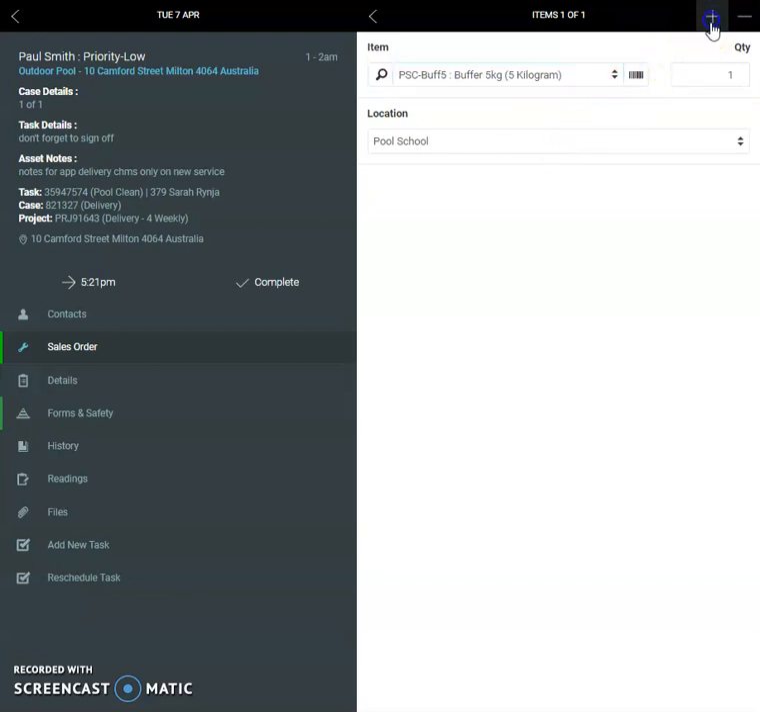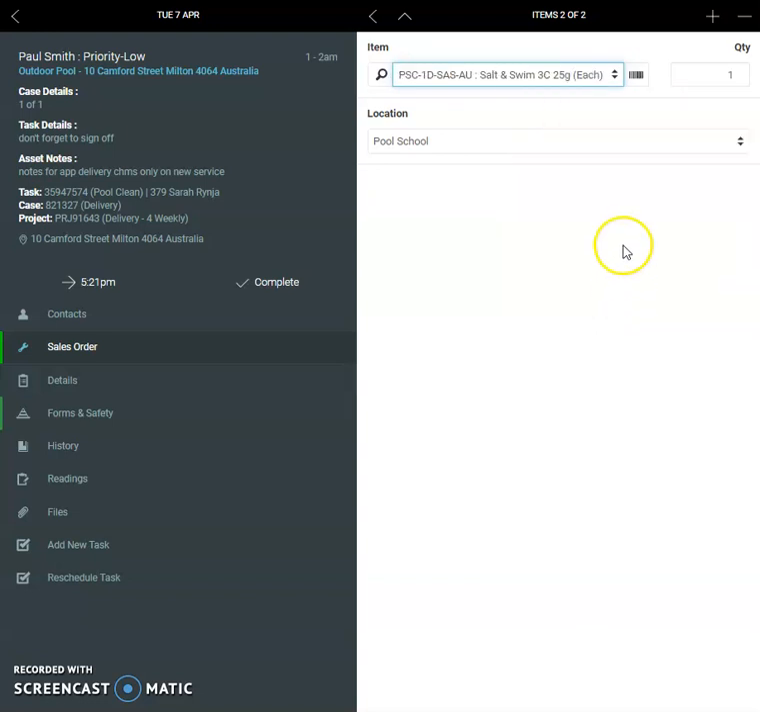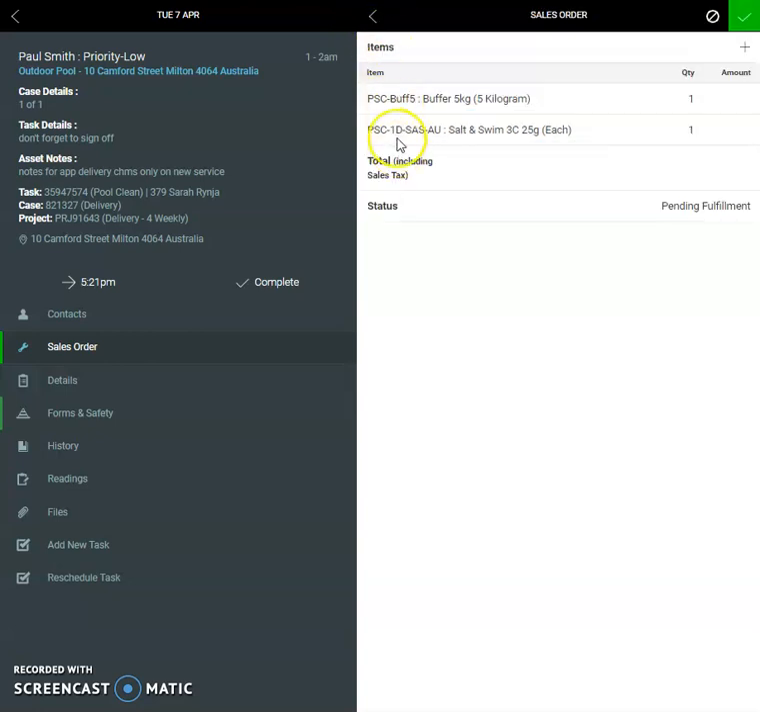So I'm going to put buff in. And find some salt. Now this is extremely important. Once we've completed the last item that we're putting into the pool, rather than clicking plus to add this item, we need to click the back button. And you'll see that the salt was added to the total order.